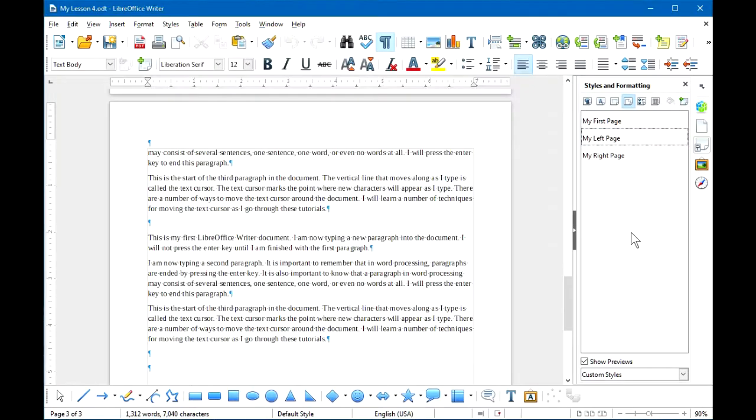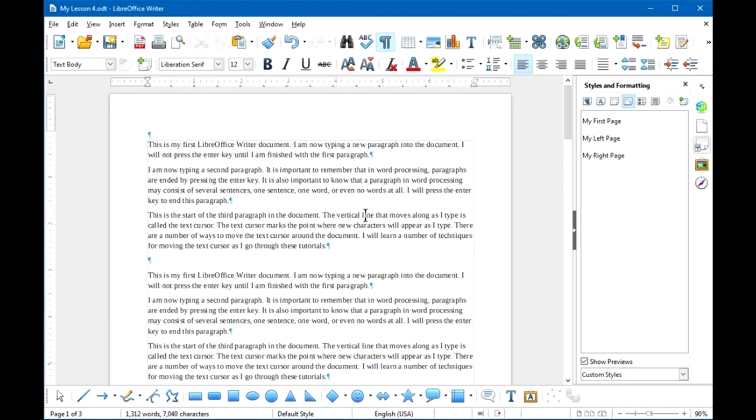Okay, now that we have the 3 page styles defined, let's apply them and see what happens. I'm going to put the cursor somewhere in the text, but I want to make sure that I'm on the first page. So the trick is to hold the Control key down and press the Home key. And now I'm on the first line of the first page. I'm on page 1 of 3, but it still uses the default style.